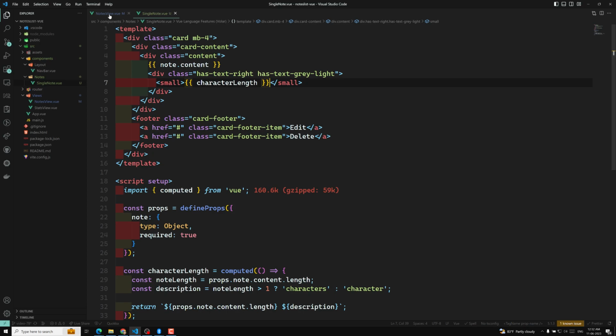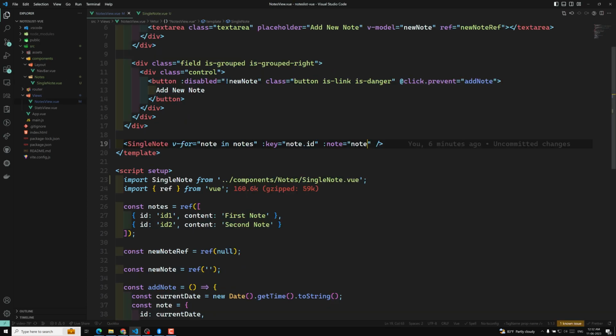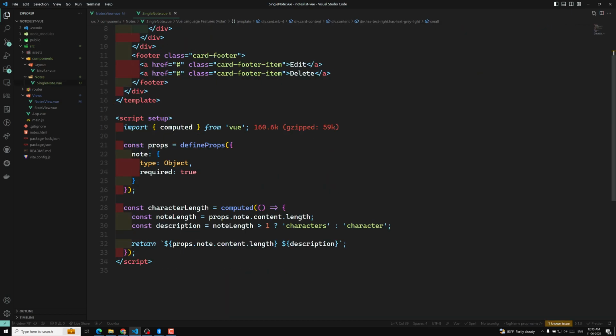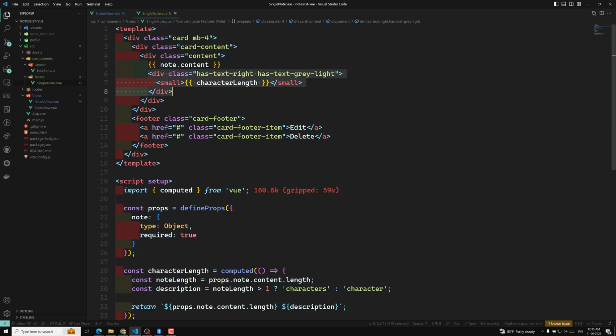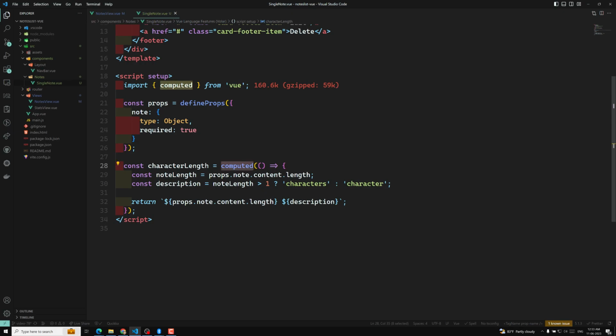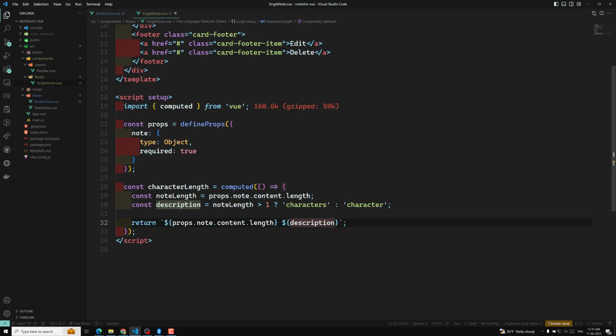Okay, what we did in this video: we divided all the code into a separate child component, and we imported this child component, and we passed this single note as a prop, and we defined the props here, note, and we are able to show all those things. Apart from this, we are able to show the character length also. That means the number of characters available in the single note. At the bottom of each note, we are showing how many characters there are using a computed property. And also we are able to show whether the text should be in the plural or singular depending on the note's character length. So this is what we have done.